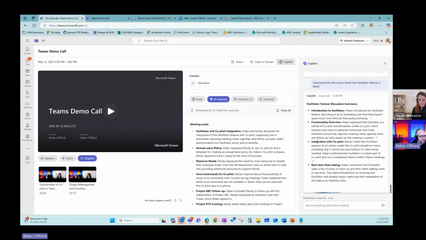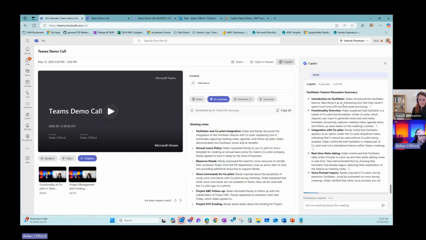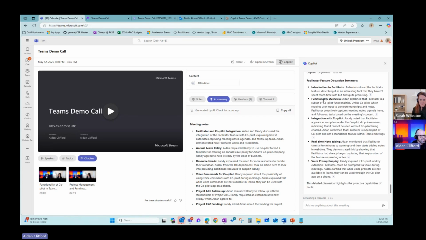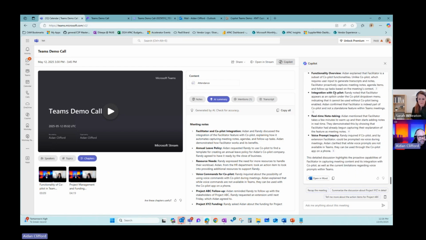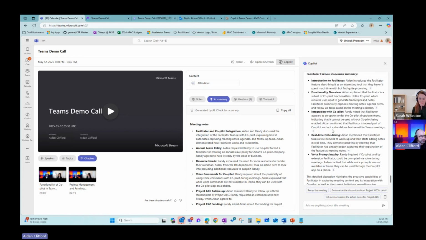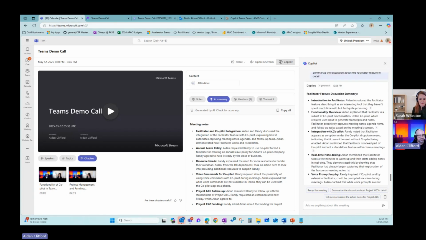You can see I was doing most of the talking when it came to this one, but it is discussing an introduction to facilitator, an overview within there. You can use Copilot to augment that to give a bit more of an explanation. Real-time note-taking, voice prompt inquiry. We're talking about the integration of voice into Copilot, which I believe is on the Microsoft roadmap, but you can get third-party tools to assist with it today, or utilize Copilot on your phone as another way to do that. But just to show you can be very specific with these requests, and Microsoft will utilize Copilot to go into that transcript to generate from there.